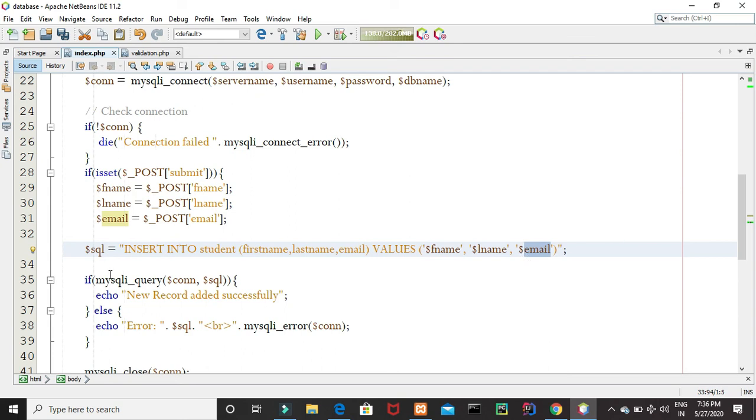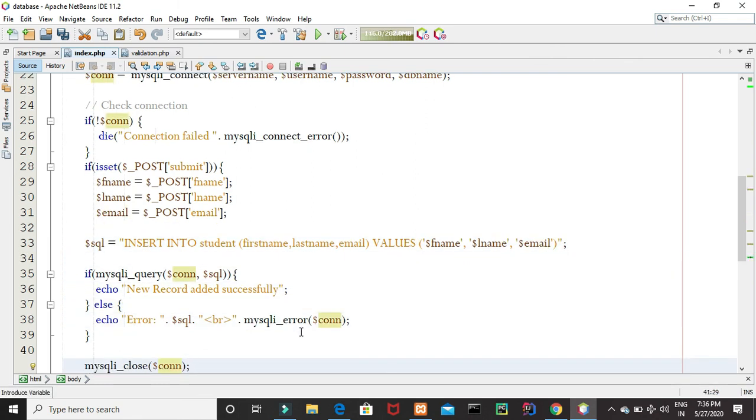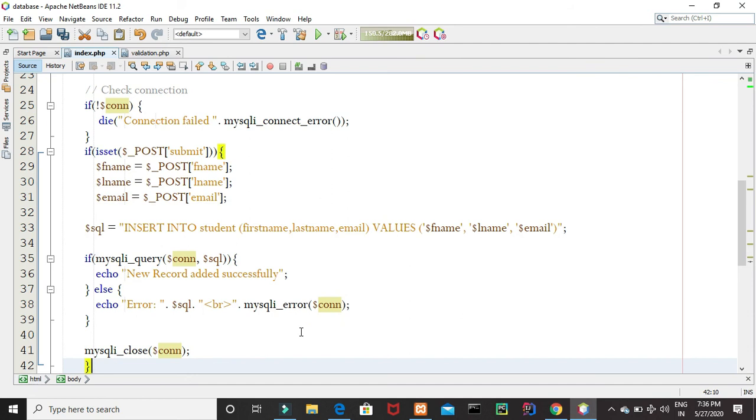Rest all is the same. We are just checking whether the query has been executed or not. If the query is successfully executed, then we are going to echo new record added successfully. If there is some error, we are going to display the message error, and we are also going to display the error that has occurred while executing the query. Once insertion is over, we would like to close the connection. Now is the time to run the program and check whether the program works correctly or not. So let's run the program.